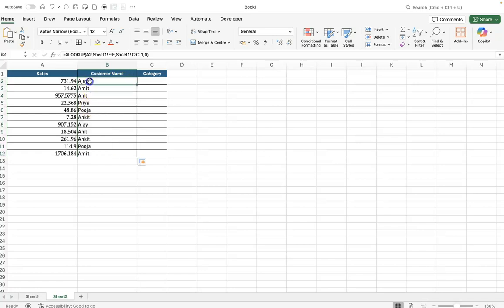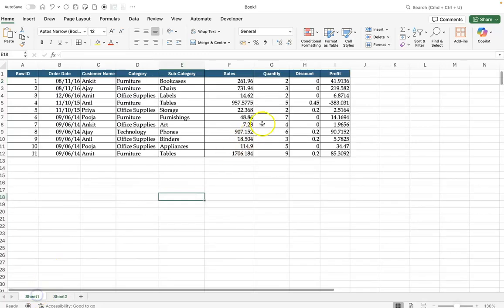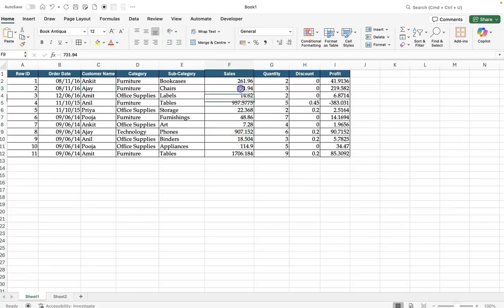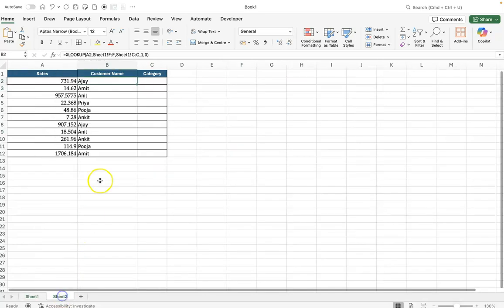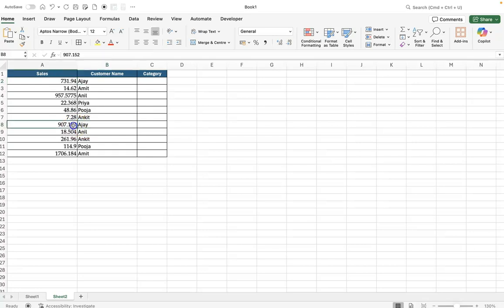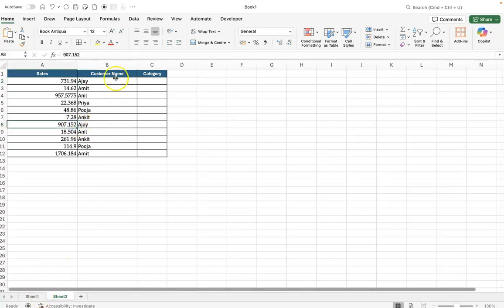So if you see here, you can see for Ajay 731 is the sales amount here. Ajay is here also, 9071.52. So this is how you can fetch data using XLOOKUP from both ways.